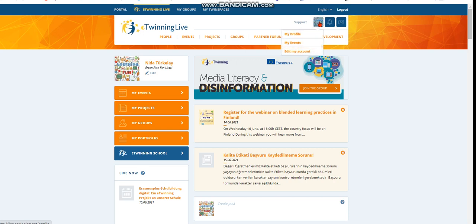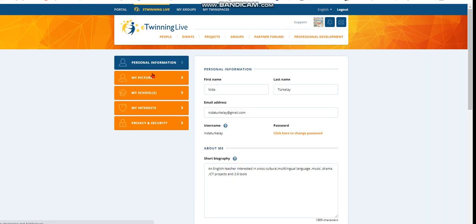When you click here, you can go to your profile, and when you click your name here, you can also go to your profile. To edit your profile, click edit. Then you will see your personal information. If you want to change your password, you can click here and change it. And if you want to change your email address, you can also write your new email address here.